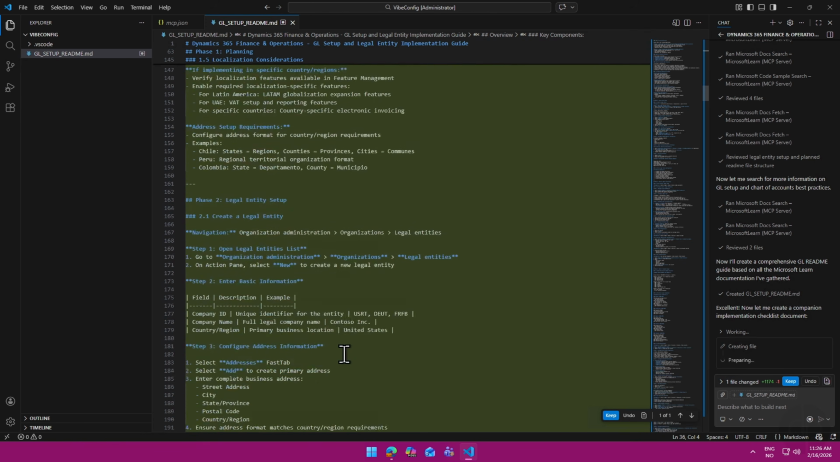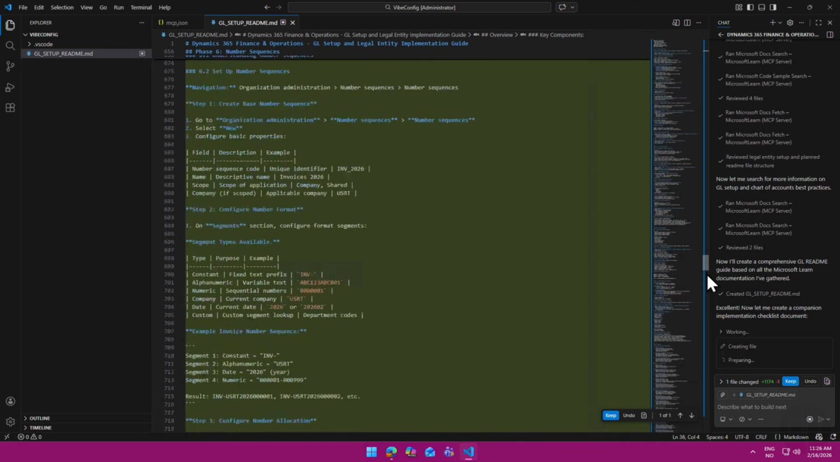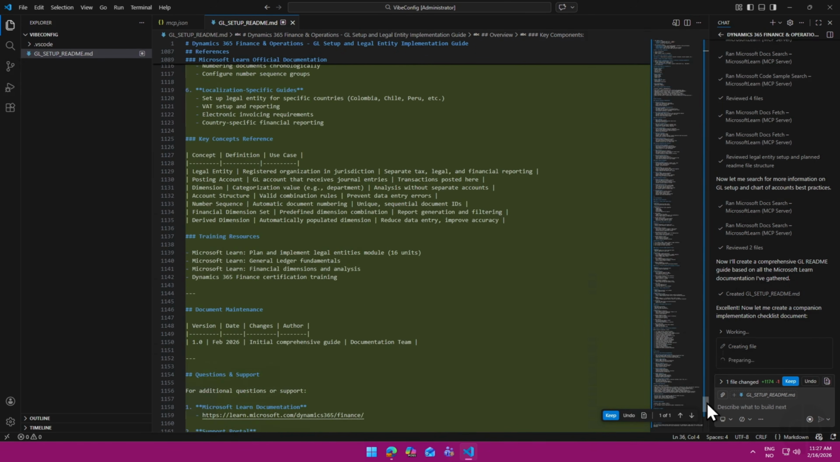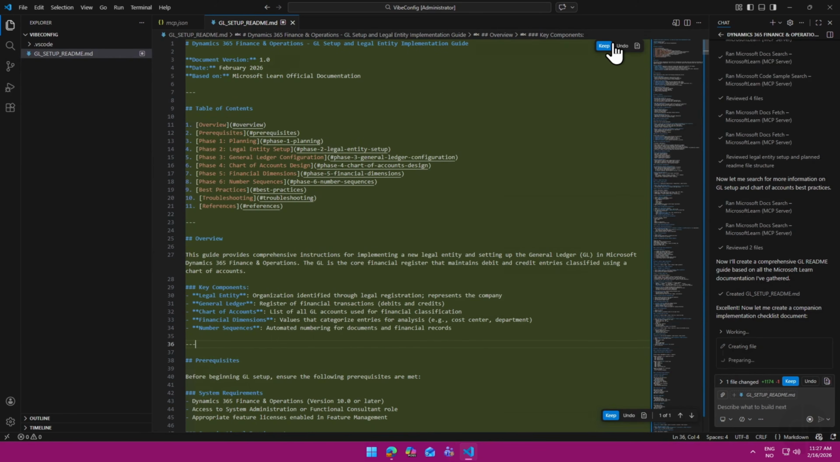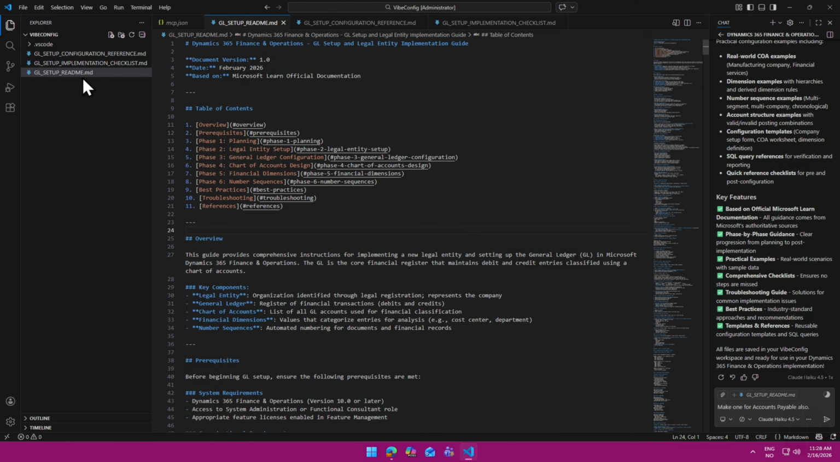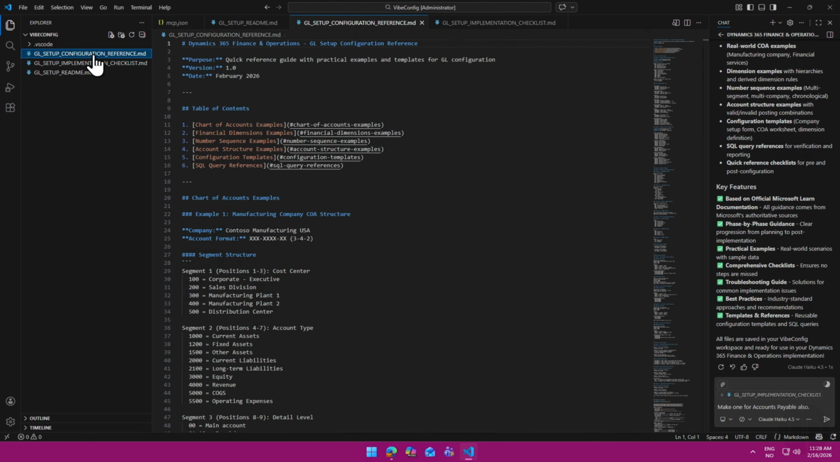And you probably have something like this, right? You see there's a lot of information in there on how to set it up. It might not be the optimal one to use, but it's an example of how you can do that. So now I have a setup README, I have an implementation checklist, what needs to be done, and I have a reference. Now, question is, should we do it for accounts payable as well?